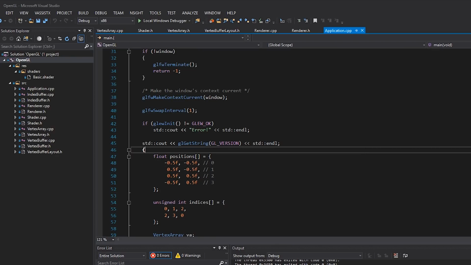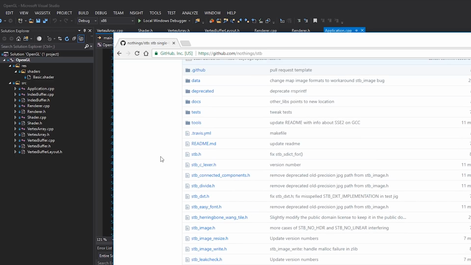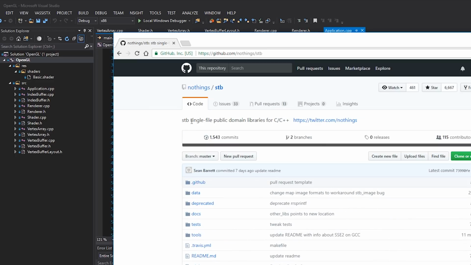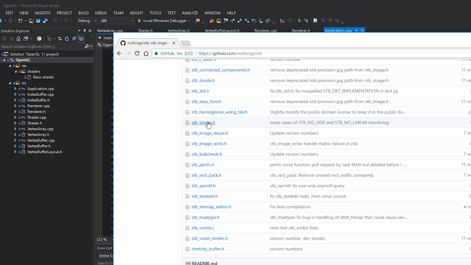So the first thing that we really need to do is load this image somehow into our CPU memory so that we can send it to OpenGL. So over here, what I've got is a GitHub repository, which I'll link in the description below. And inside this STB library, which is single file public domain libraries for C++, so you can use these completely free, there's something called STB image. And really there's just this one file. That's all we need.